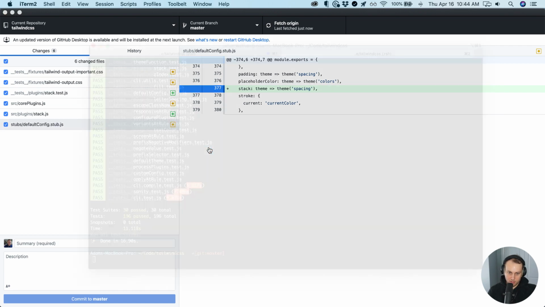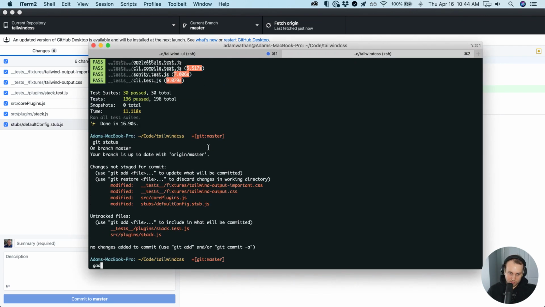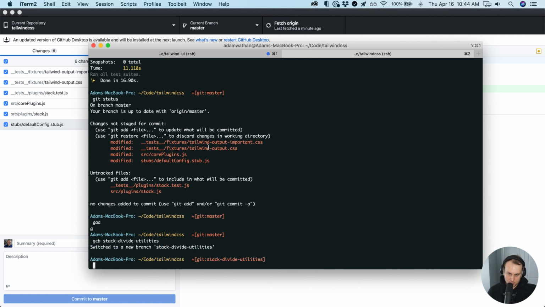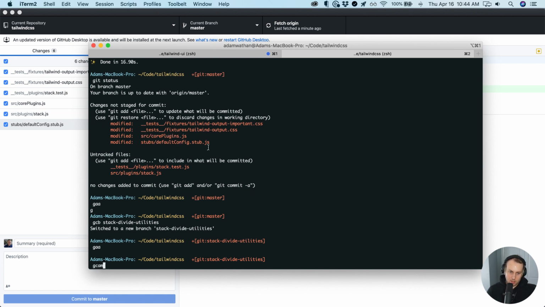So I'm going to create a new branch for this stuff. We'll call this stack divide utilities. I'm trying to decide if I do them all in one PR or not. I think I will. Add stack X and stack Y utilities.